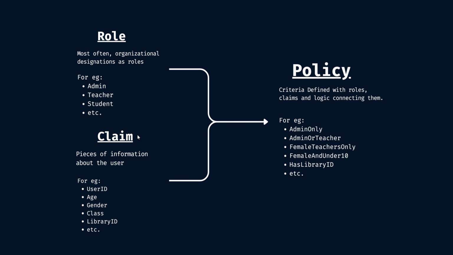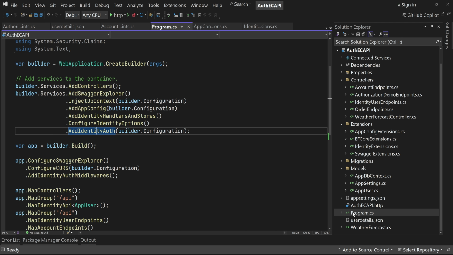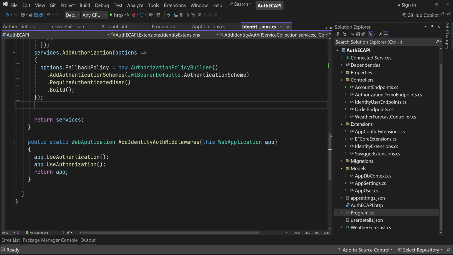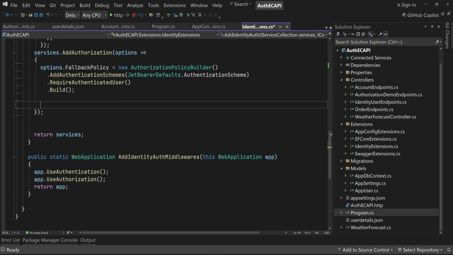Now, if you want to make use of claims or a combination of claim and role, you have to define a policy, meaning a separate criteria should be defined inside the project. That we can do while adding the authorization service. Along with defining this fallback policy, we can define policies like this. Options dot add policy method can be called.